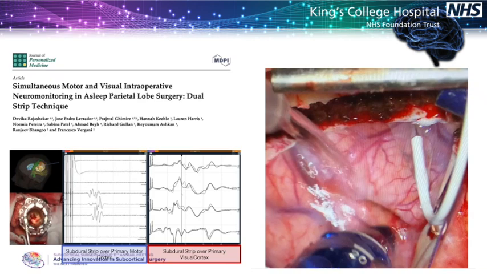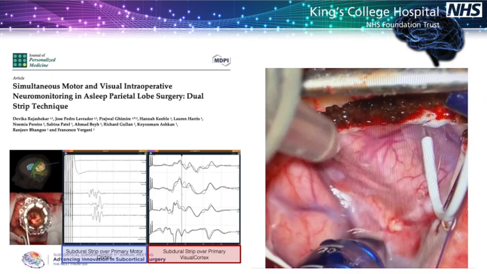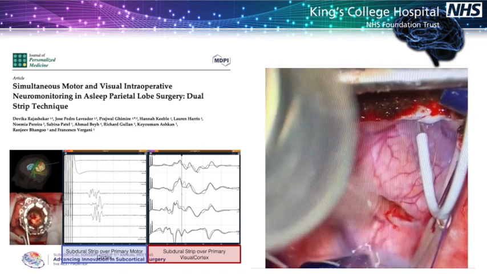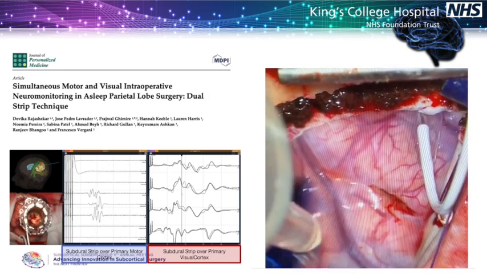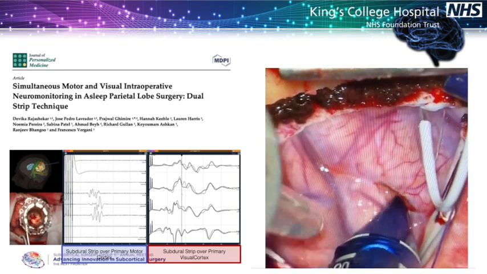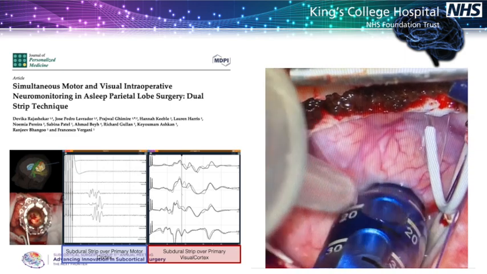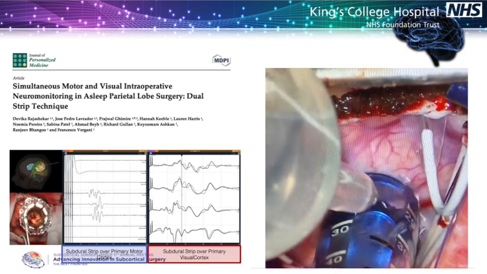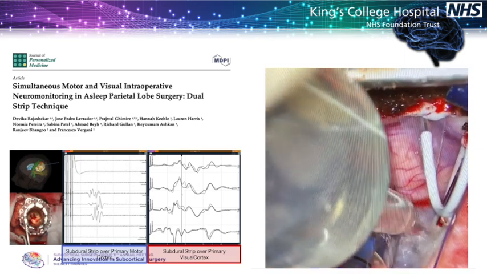We put strips in, so we've got a strip in for motor and optical, so interhemispheric, and this is a sort of a standard approach. So we make slightly bigger craniotomies than you might traditionally do with a MIPS technique to allow for monitoring, because we resect functional boundaries, and we do awakes with MIPS as well.